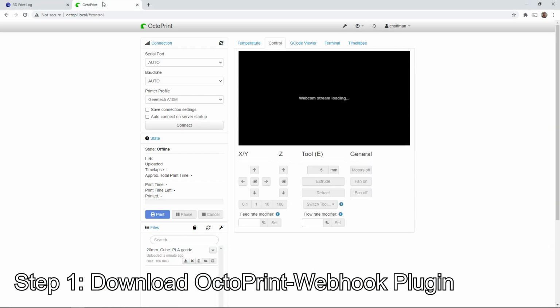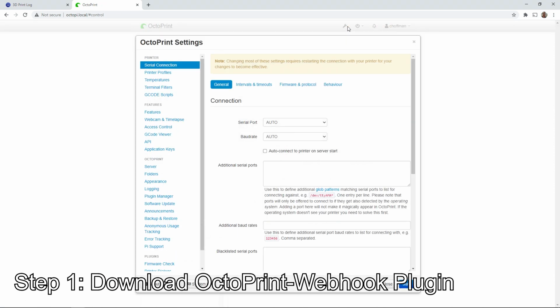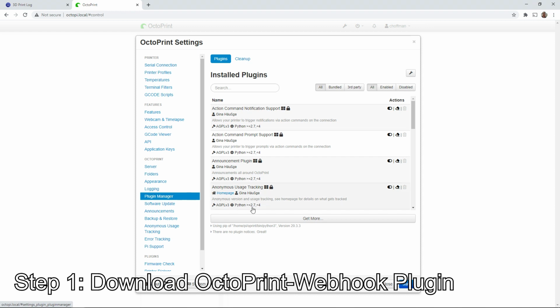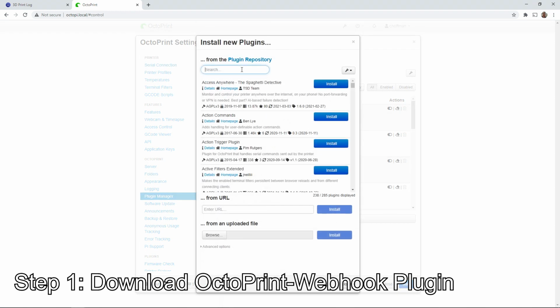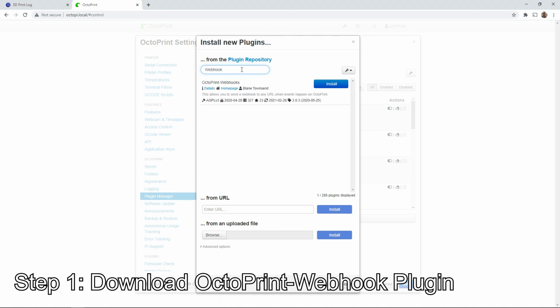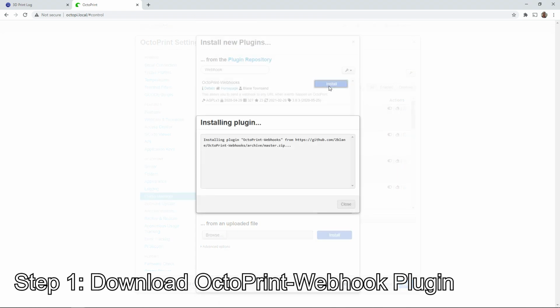First we need to download the OctoPrint Webhook plugin. You can do that by going to your OctoPrint and clicking on Settings and Plugin Manager, and then click the Get More button down at the bottom. Here we can search for OctoPrint Webhook and find the Webhook plugin by Blaine Townsend, and then we'll install that to your OctoPrint.